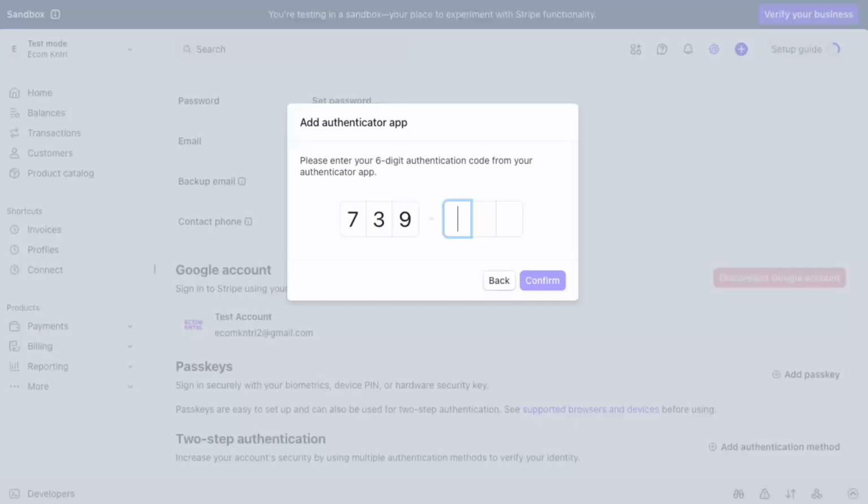Stripe will now ask you to enter the verification code from your Authenticator app. Open the app, find the Stripe entry, and type the current 6-digit code into Stripe. Make sure to do this quickly, as these codes refresh every 30 seconds.